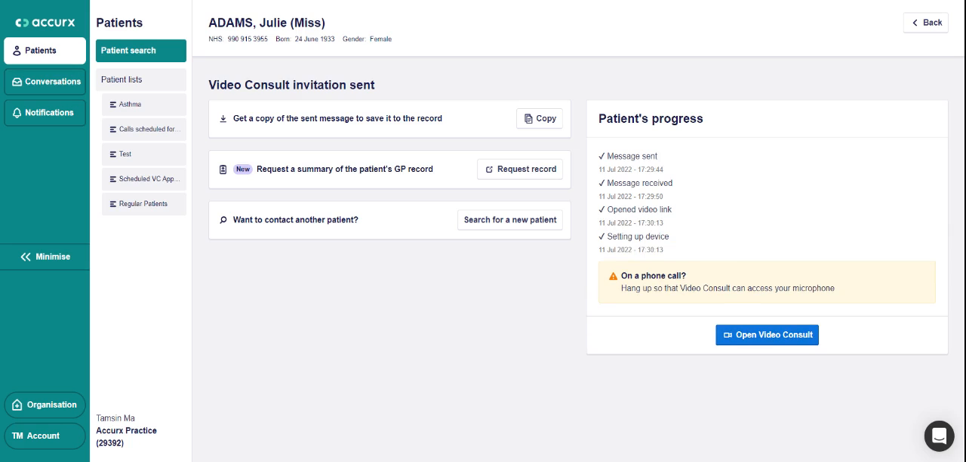You can see that the patient has opened up the video link and is setting up their device. You can now click on the Open Video Consult button, which will open up a separate tab with the video provider. You can then copy that same video link to send them to other people who will be able to join the call.